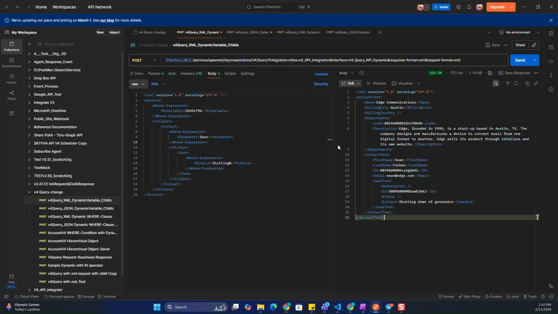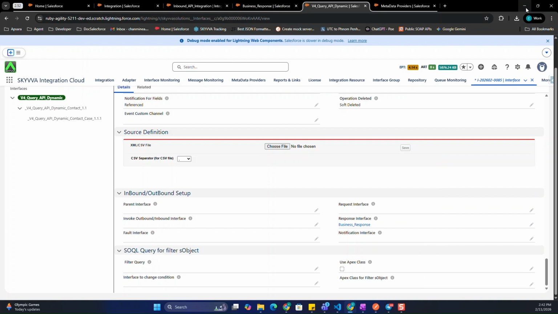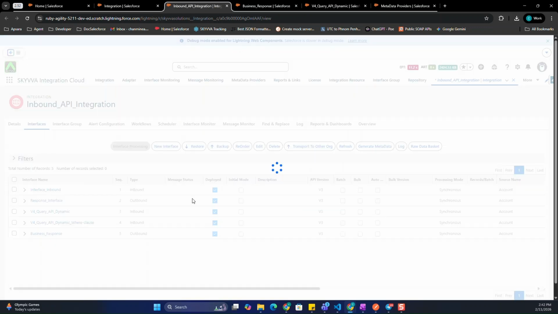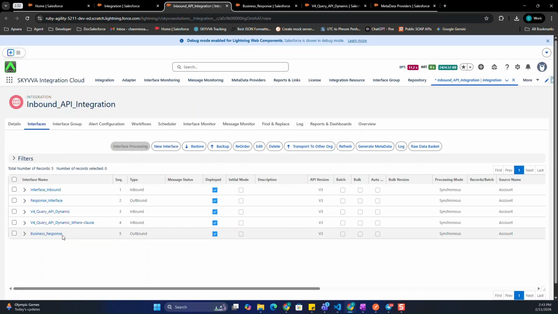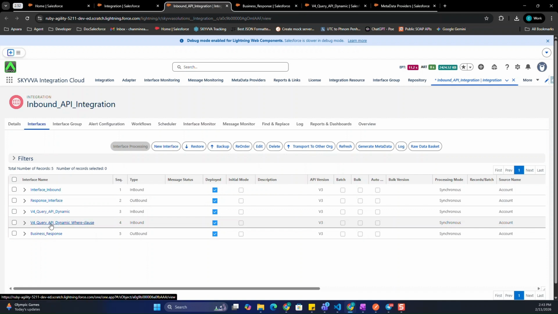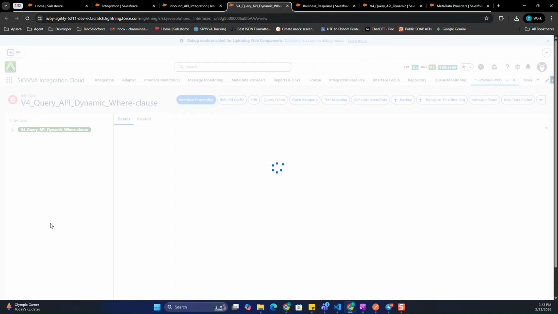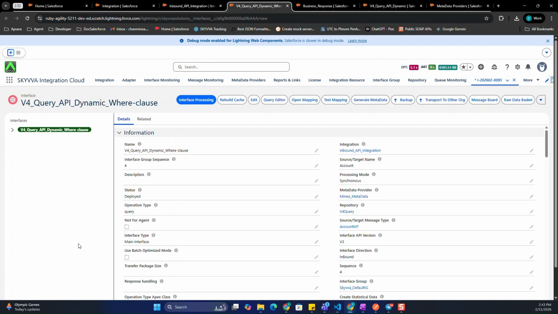This time, we show you the dynamic where clause to build complex conditions. Navigate to integration. We have created a new interface for use with a condition where clause. The configuration of message type, direction, and operation is not different from the old interface we showed you. So click on the interface. Here is the interface detail. It looks the same as the interface for the dynamic variable.